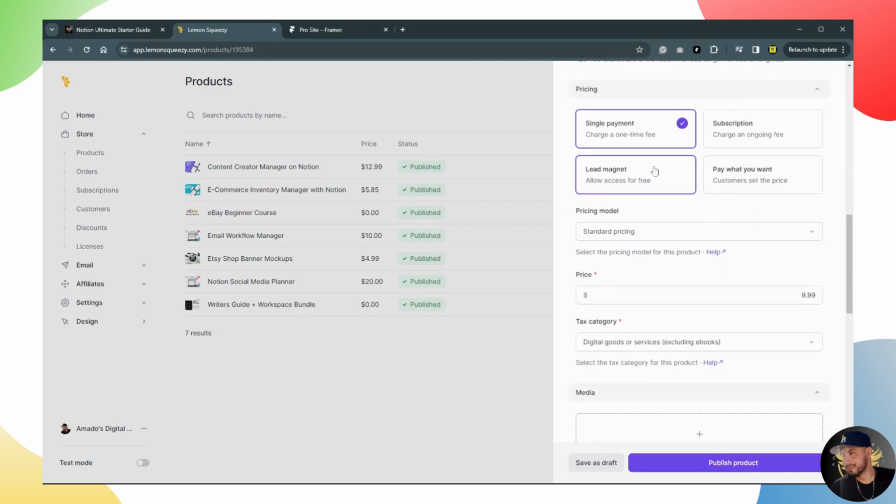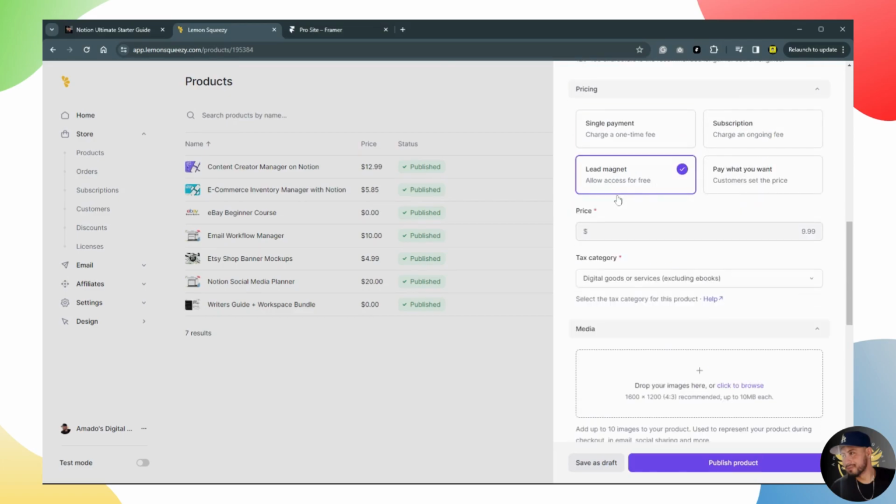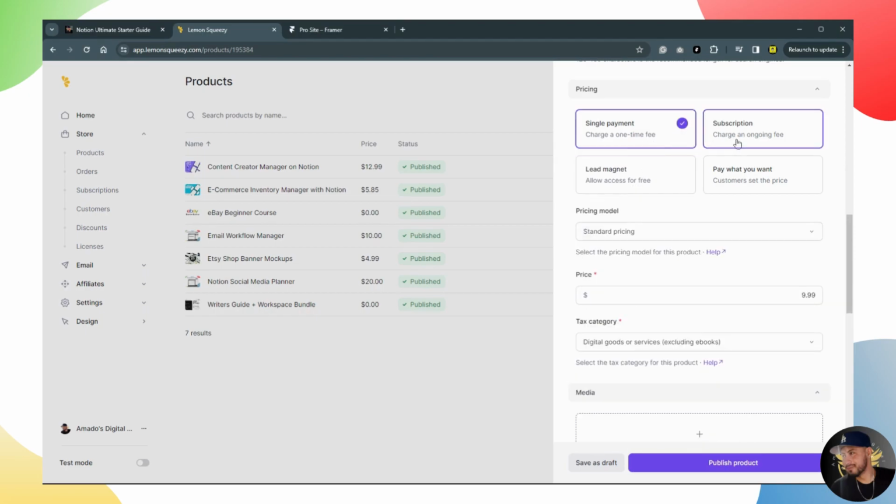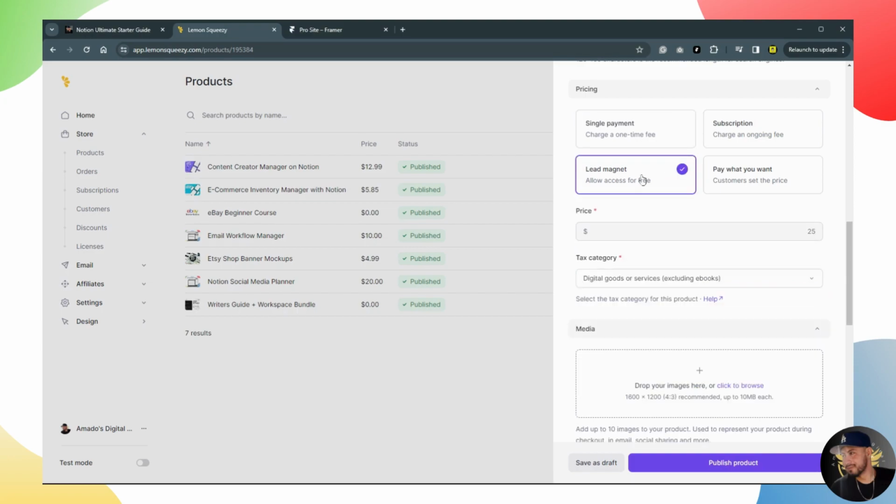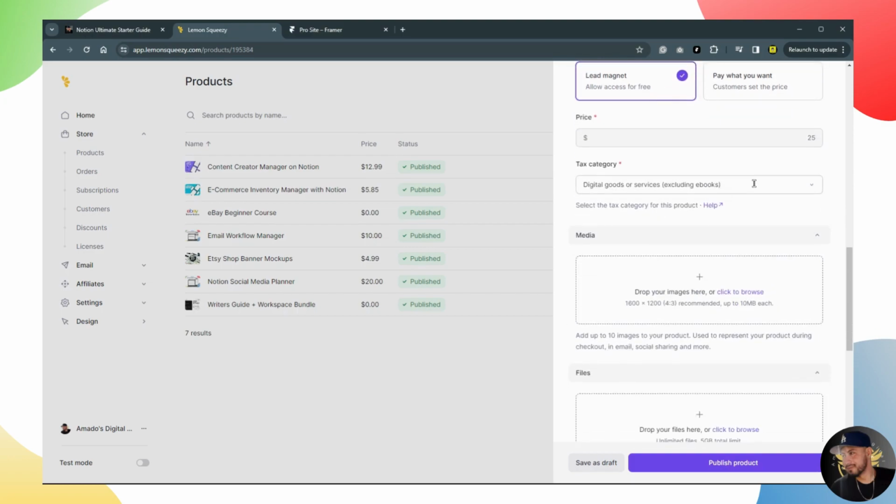For this one, it's going to be a lead magnet. So it's going to be free right here, allow access for free. But if you wanted to charge for it, you could select one of these other options like single payment, and you'll change the price right here. All right, so we're going to make this lead magnet free. Tax category, digital goods or service, which does not include an ebook. So this is not an ebook.